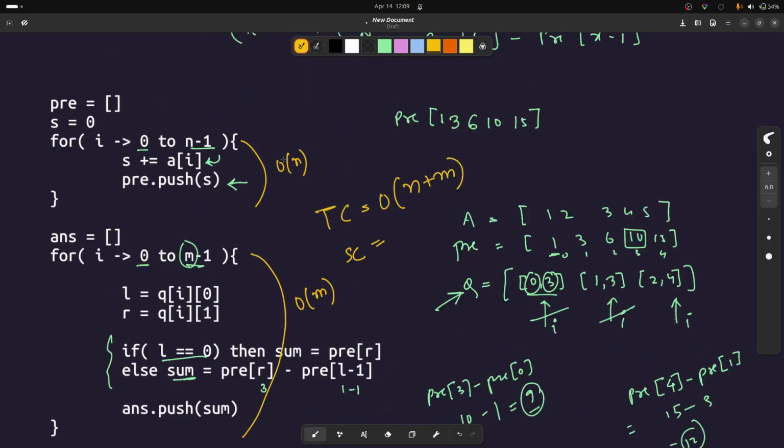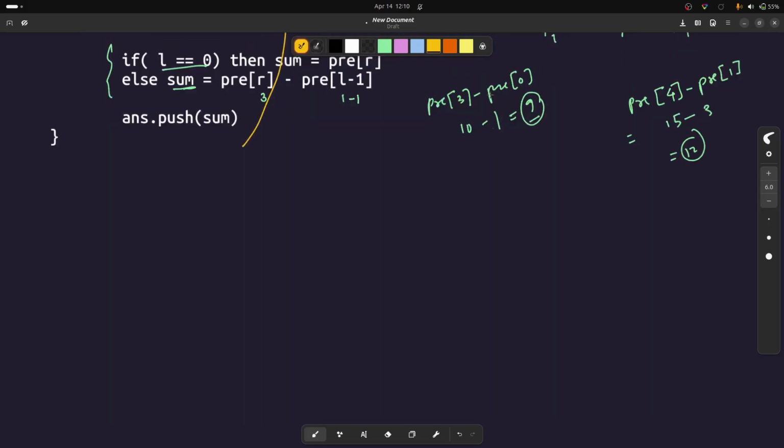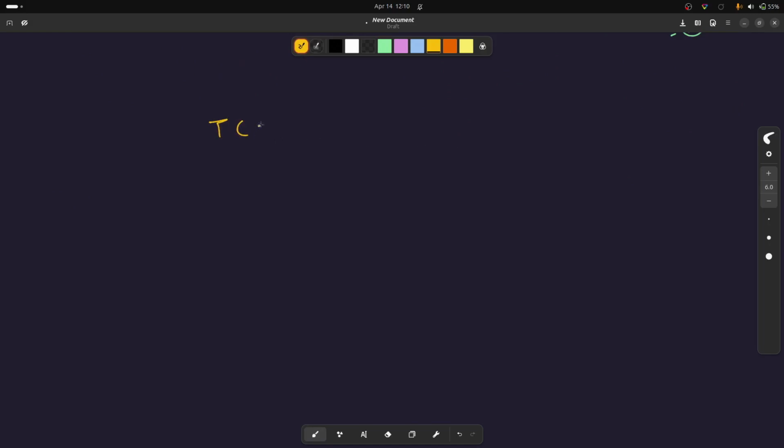But in this case, space complexity will be big O of n. Why? Because answer is here, A and Q are provided as input, but we have also created this pre-array, whose size is the same as array A, which is n. So space complexity is this and time complexity is this. Is there a way to reduce the space complexity from big O of n to big O of 1? Basically what I want to achieve is time complexity should be this only, n plus m, but space complexity should be big O of 1, not big O of n.